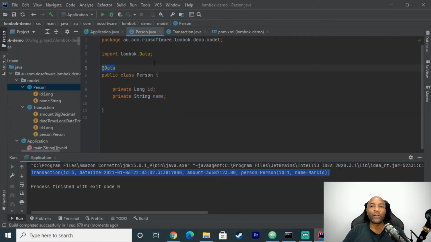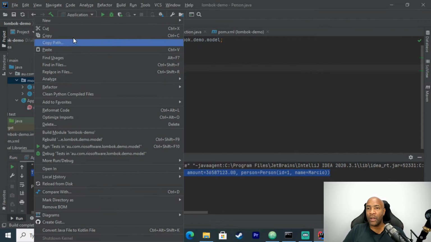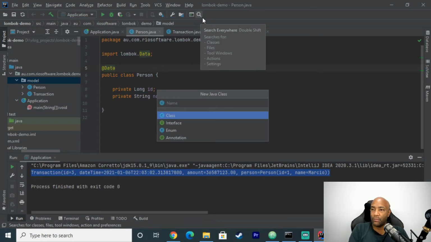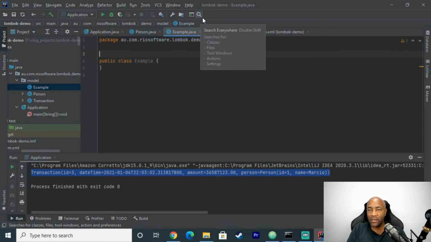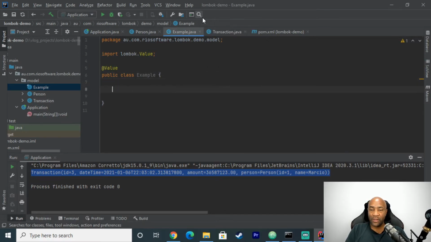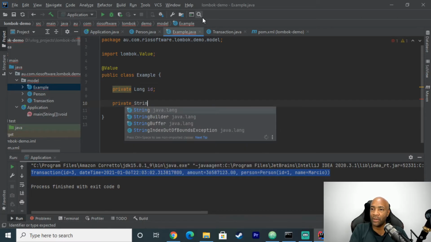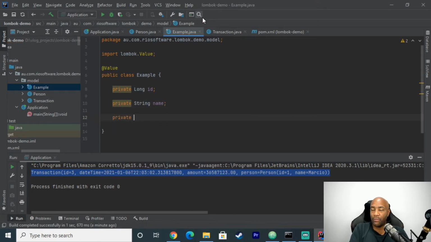So Lombok has many other utility annotations. For example, we can make a class immutable. So for example, my Example class is now a Value class, which means Lombok is gonna generate the all-args constructor for that class and the getters. So let's test it. ID, private String name, and private int age. So it's @Value.